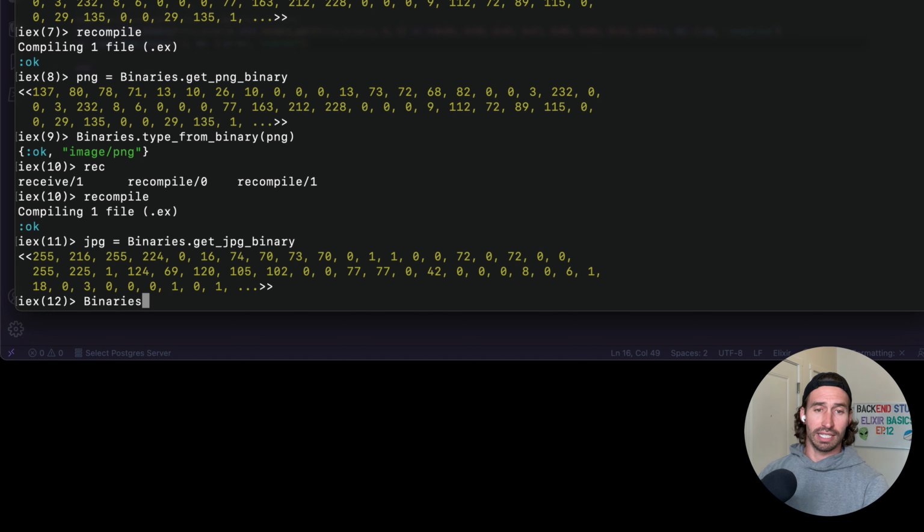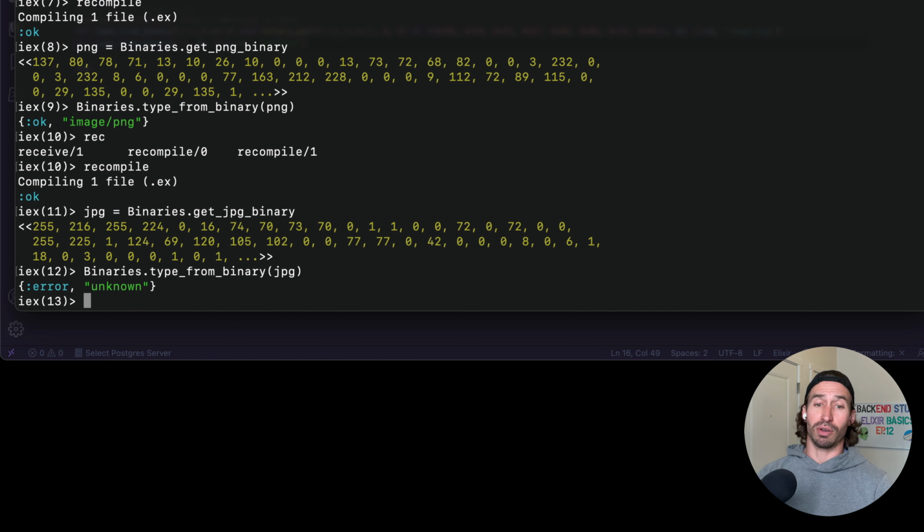So Binaries.type_from_binary, opening parentheses, and let's pass in our JPEG variable, so jpg, closing parentheses. Now when I hit enter, we hopefully don't see image/PNG. We want an error, right? And there we go. So our JPEG signature does not match our PNG signature, and we returned unknown. It's pretty sweet, I think.